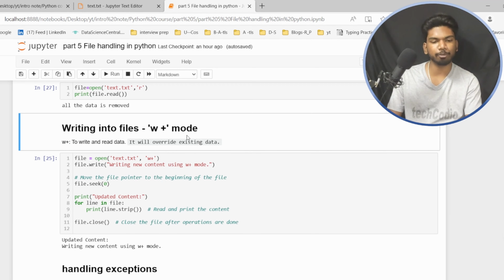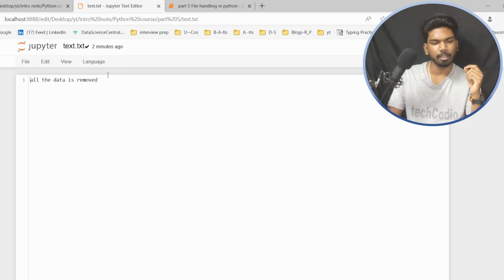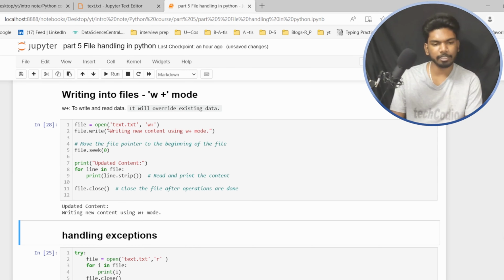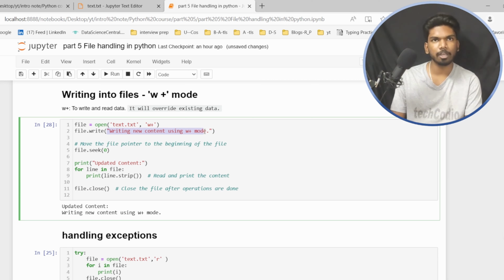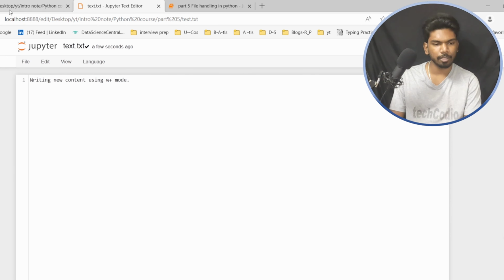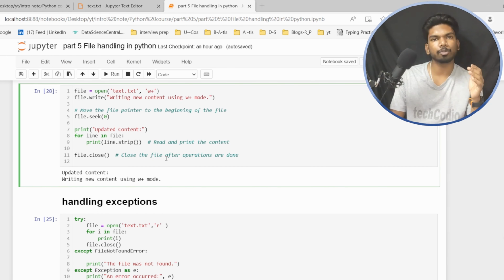Now writing into the file with the w+ mode. It is used to write and read the data. It will override the existing data. You can see here the file contains all the data is removed. Now I want to run this code. With the write function, I added this line. Writing new content using the w+ mode. Yeah. You can see the data is updated. That means it will remove the old data when we add the new data.